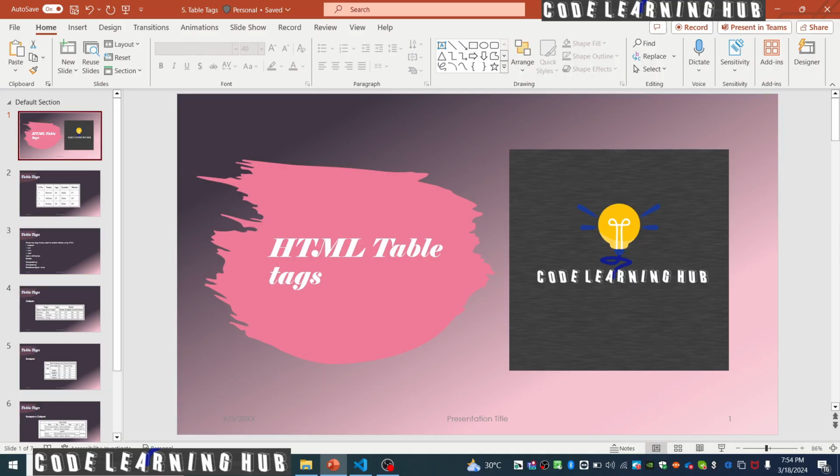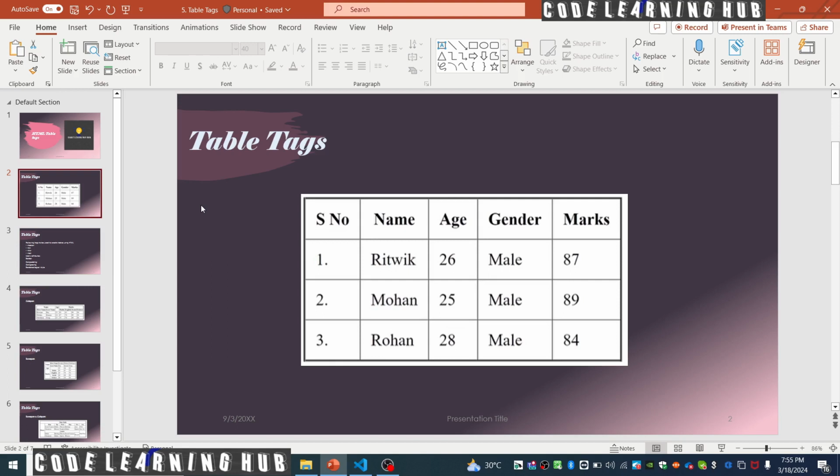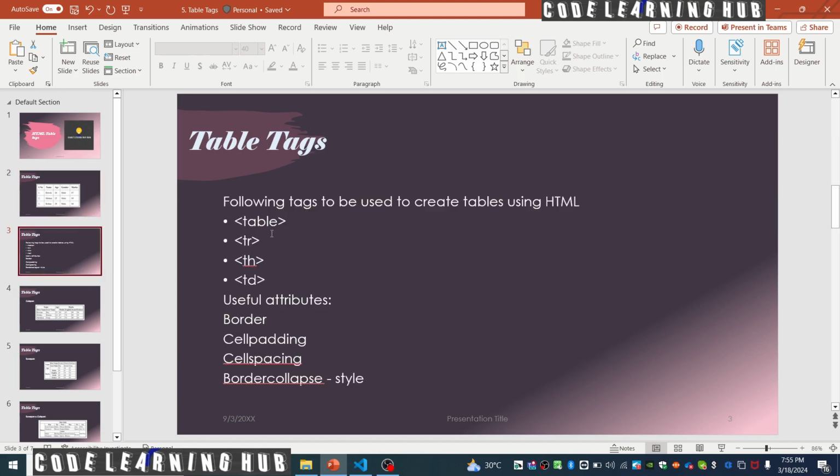So today we are going to discuss about HTML table tags. To create a table in a web page, we have to use few tags. Those are table, tr, th and td. So before we discuss about these tags, first we'll understand what a table is.